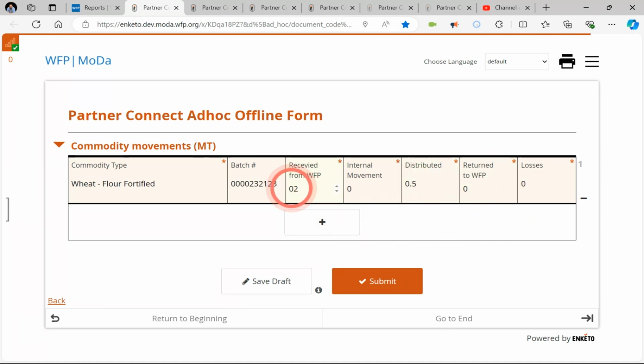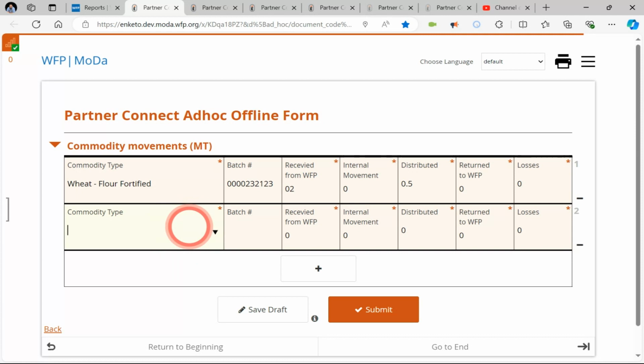Don't mind the 0 in front. If there's no dot in the middle, it's not a problem. And if we want to add another commodity or the same commodity, let's say wheat, and we can write a different batch number, and we can write that we received 4 tons and distributed only 1. We can remove any commodity at any time or keep adding. In this case, I'll submit the report.